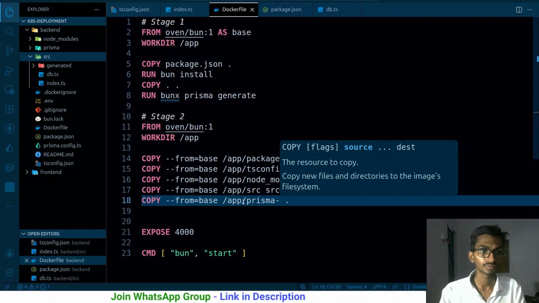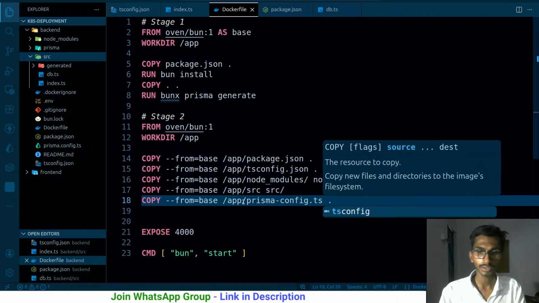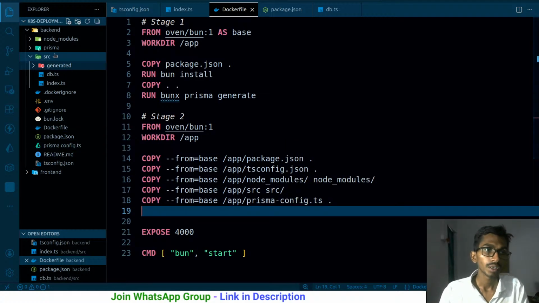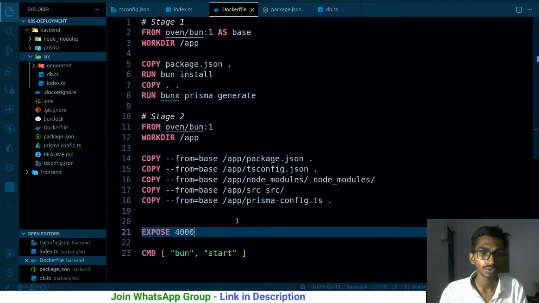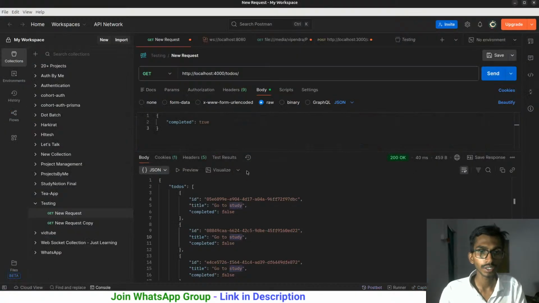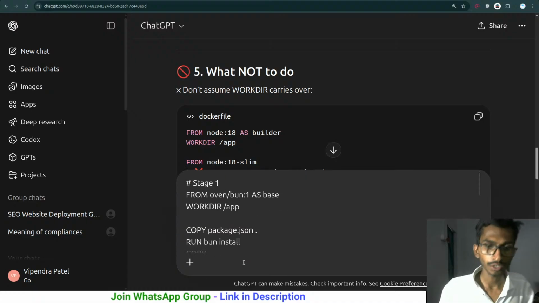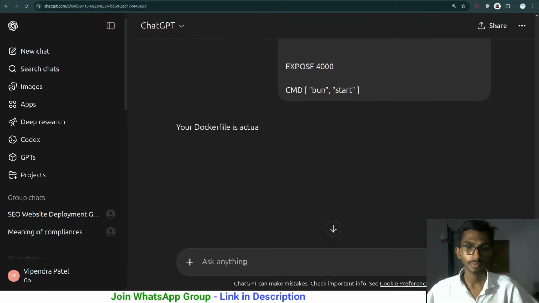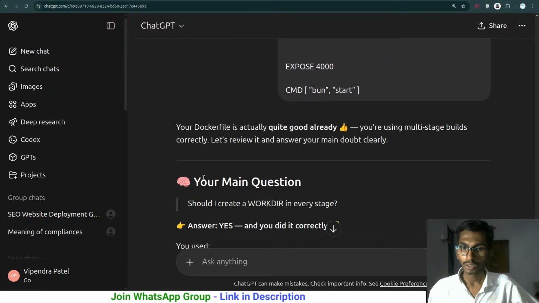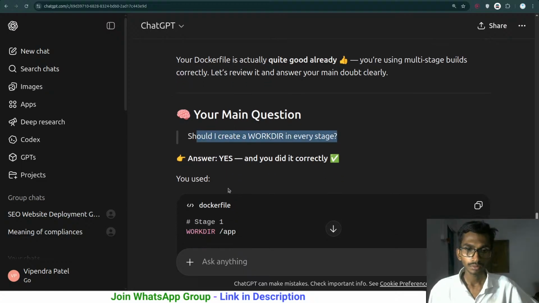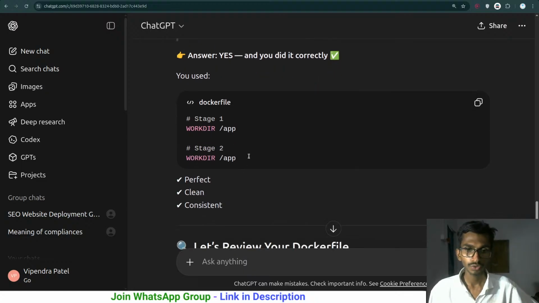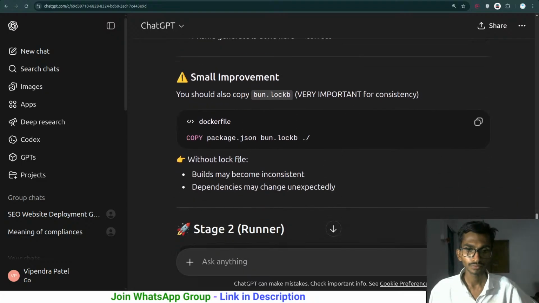So prisma config.ts, that's gonna be in the current directory. Anything else we need? I don't really think so. So let me just give it to the AI and see what AI says regarding this particular Docker file configuration. Your main question, should I stage 1, stage 2, work dir app?